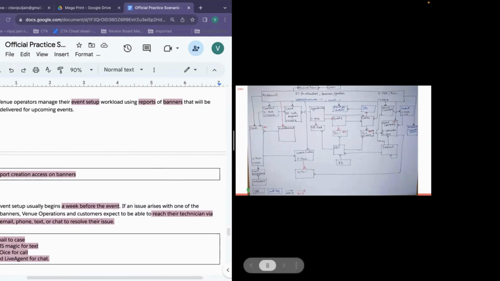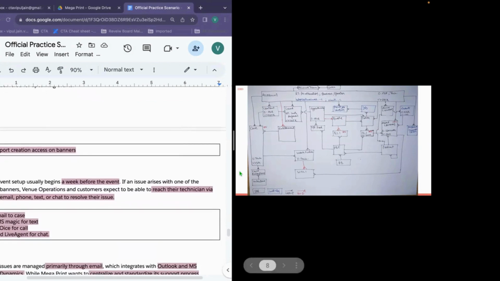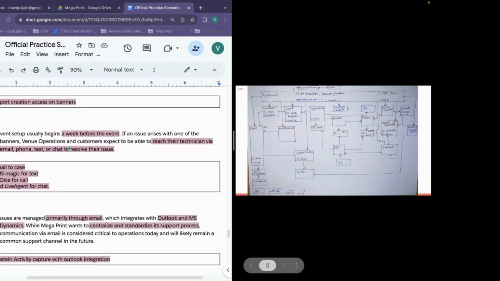Then the venue operator will get access to create a report on the banner, and being a CC Plus license, they can easily do so. But being this object is LDV, we need to make sure that multiple filters are used, so that they'll just be able to see the associated records to the updated event, and we need to create a custom report type.